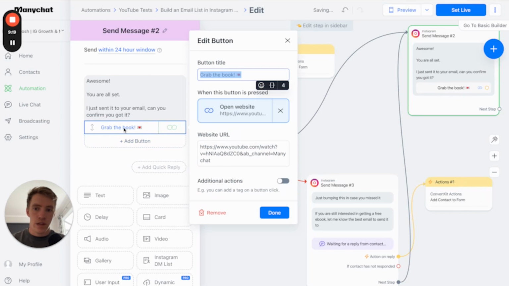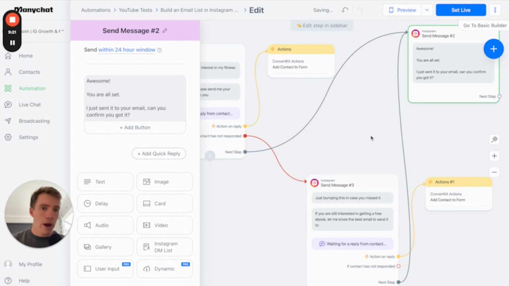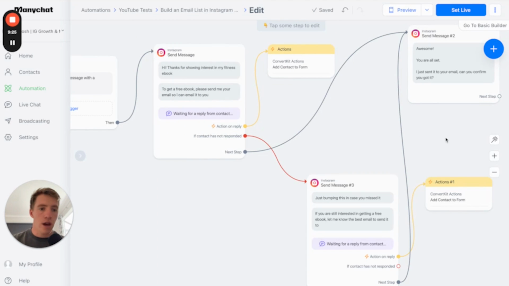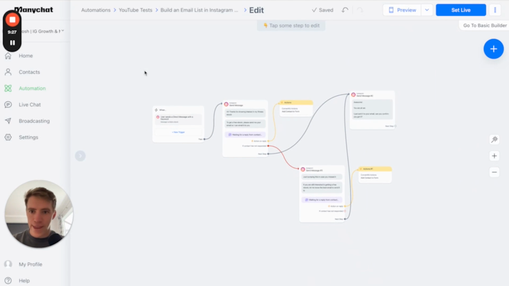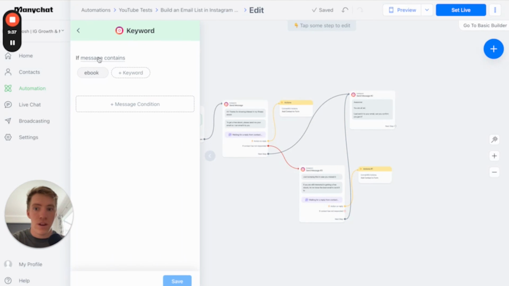And then we're going to take away the link. This is just how I do it personally, based off what's worked for clients. So you can play around with this as much as you like, obviously. But that is a quick flow that we have just set up to all of a sudden collect people's emails. Now for this one, you will have to wait until someone messages you a specific keyword.